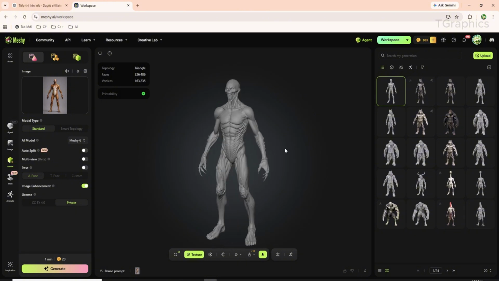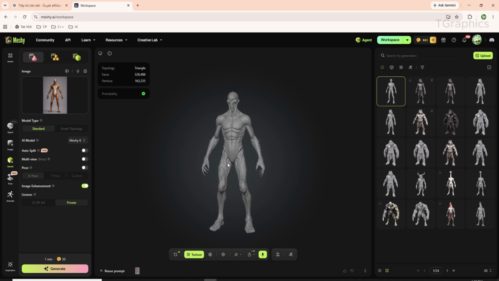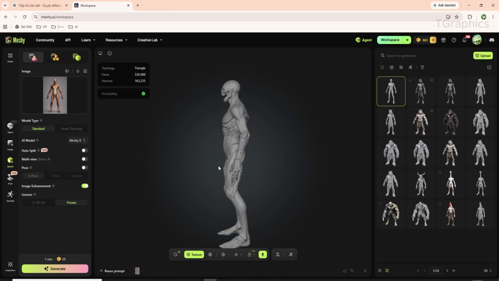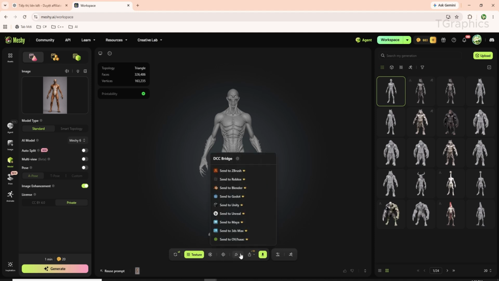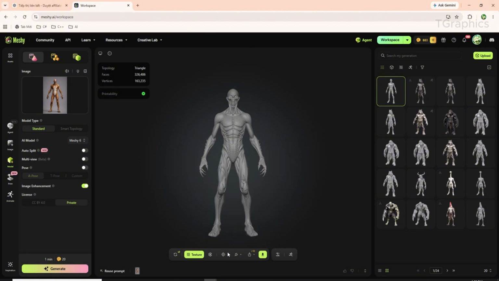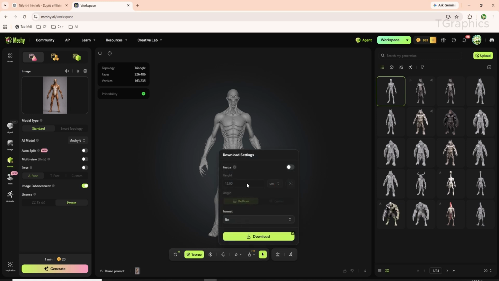Sometimes, your model may contain a few minor issues. Don't worry, Meshy allows you to regenerate the model up to 2 times completely free of charge. Some other useful features include material generation, model remeshing, and bridge tools that allow you to transfer models from Meshy to other software such as Blender, ZBrush, Unity, and more. The download feature allows you to export your model in a wide range of file formats, with flexible options for model size and resolution.